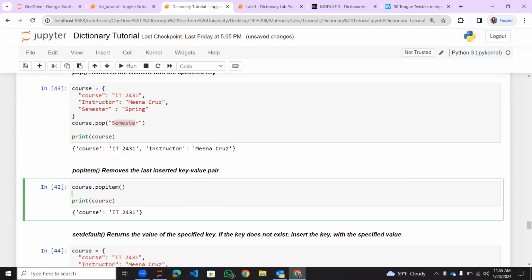If you simply use the popitem method, what that will do is, because this is last in, first out, still dictionary is last in, first out, whatever the last inserted item is, that will be removed. If you use popitem, the last inserted value will get removed. For that, you'll use popitem. If you want to remove a particular item, use the pop method. If you want to remove the last item, then you can use popitem.